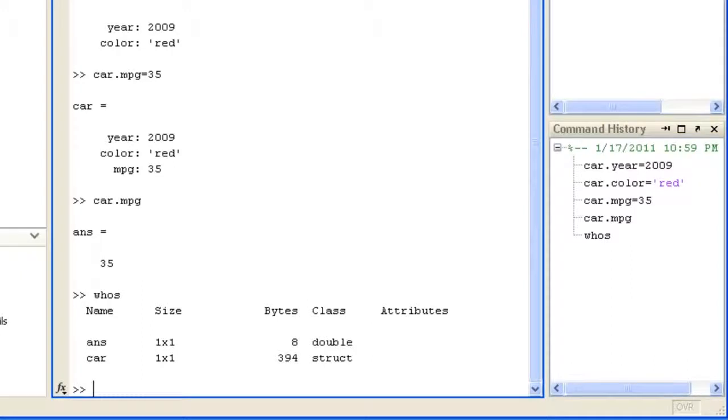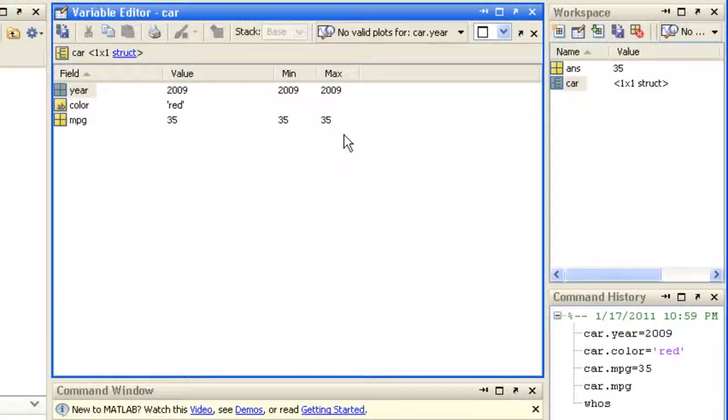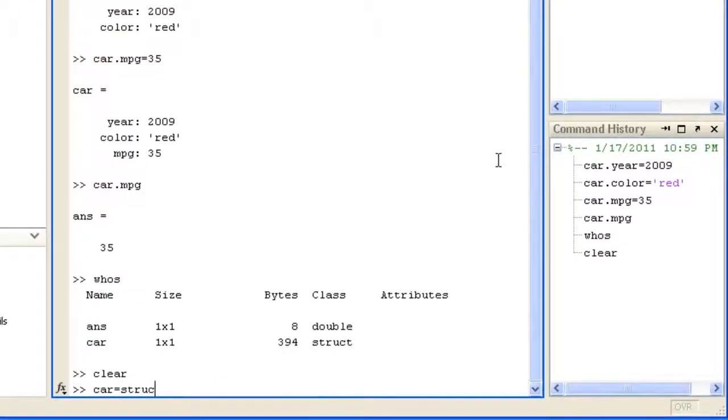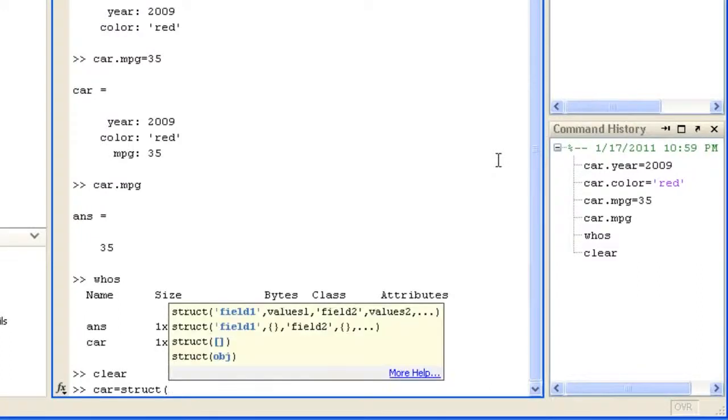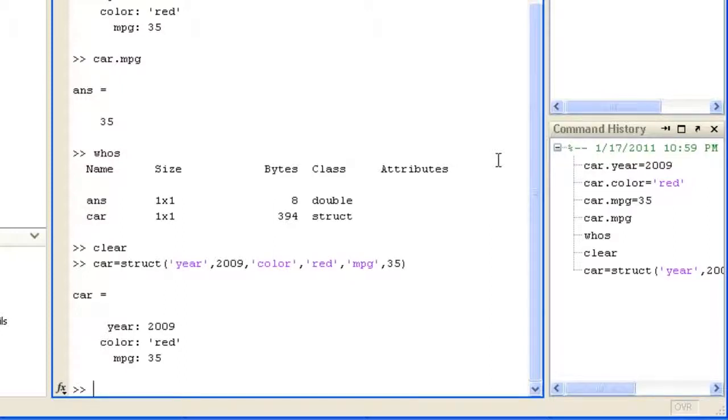Here we see car is of class struct. You can also inspect a structure in the variable editor. An alternative way to create a structure, specifying all fields at once, is with the struct command. You can specify pairs of field names and values. This command also lets you create structures if you have the values stored in a cell array.